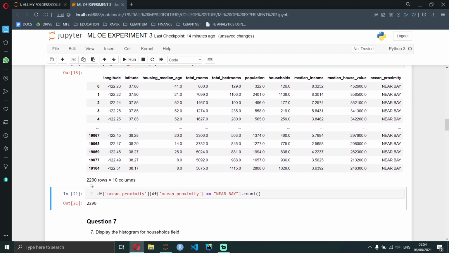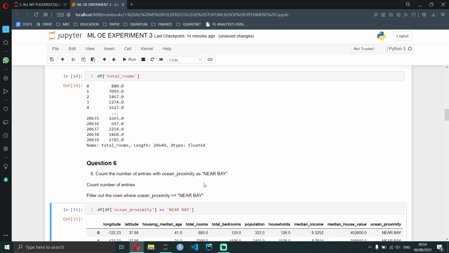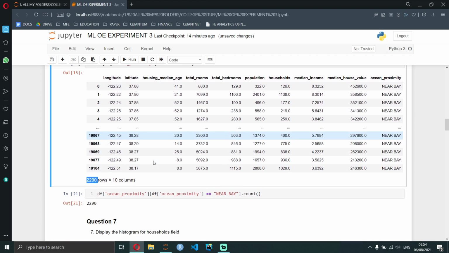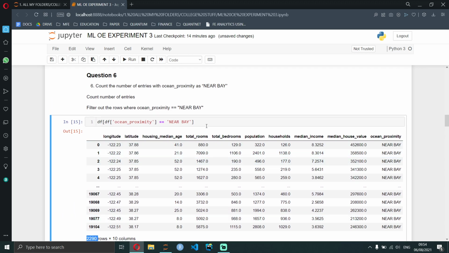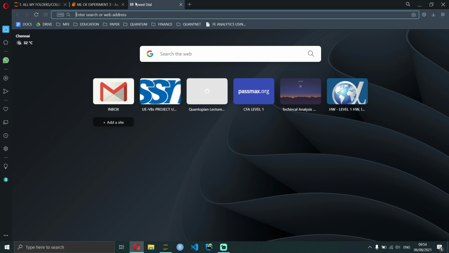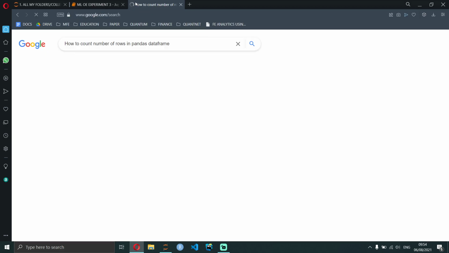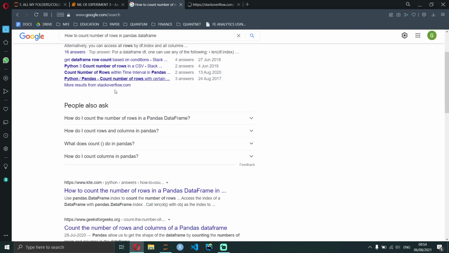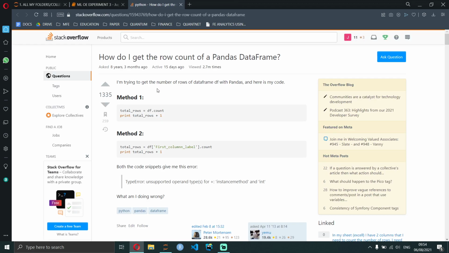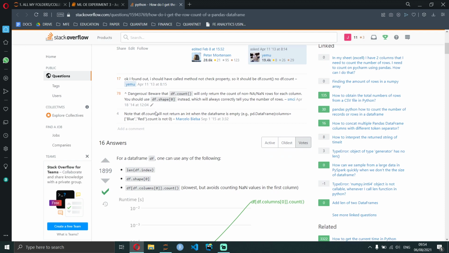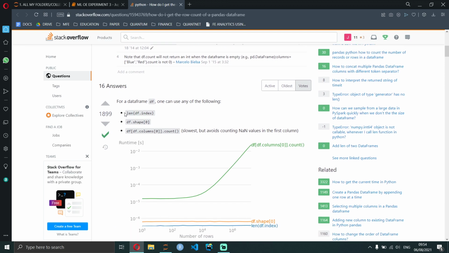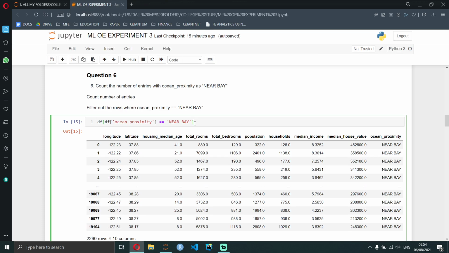That's 2290 rows. You can stop over here and you can see that it's 2290 rows. The answer is 2290. So we've counted it. But say you want to actually get the output 2290. Okay. There are a few methods how to count the number of rows in a pandas data frame. Let's go to the first link, Stack Overflow. In the answers, there are three methods: len df.index, df.shape of 0, and df.columns of 0 dot count. Let's try all three methods, okay?